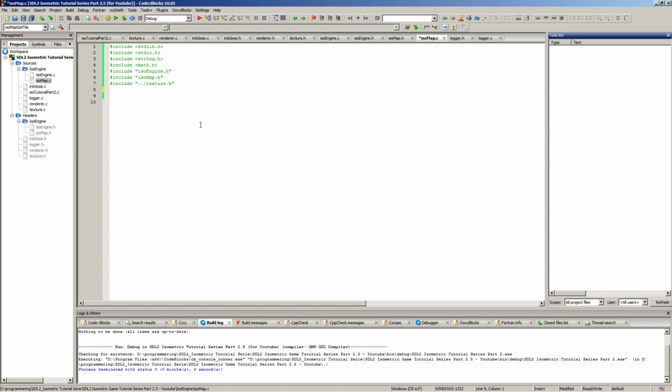Okay, so we're gonna go isomap, create empty map. We have a map name, and we're gonna take in the width and the height, num layers, and tile size.